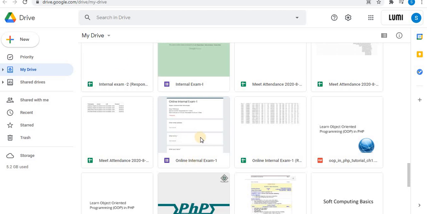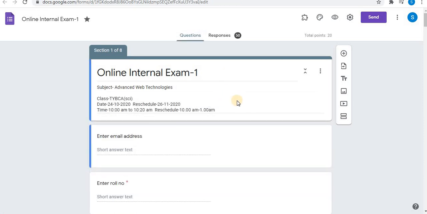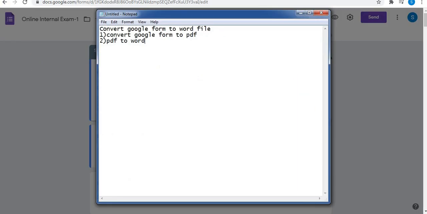Let's begin. First step is to open your Google form. This is the form I will use. To convert a Google form to Word file, open your Google form. We need to follow two steps to convert Google form to Word file. First step is to convert Google form to PDF and the second step is to convert PDF to Word.